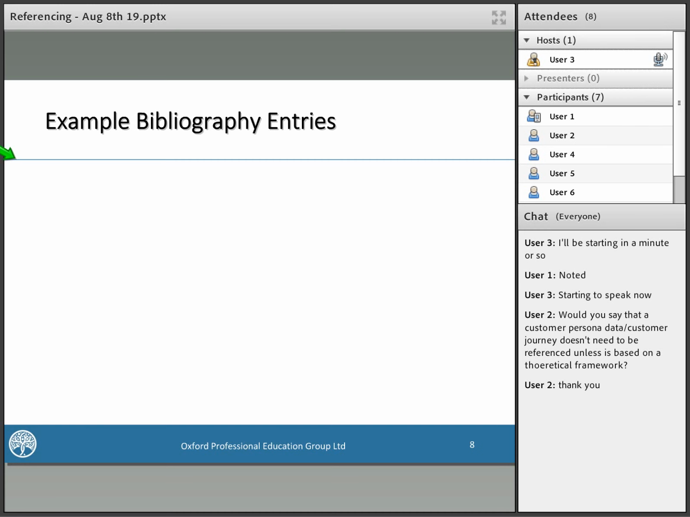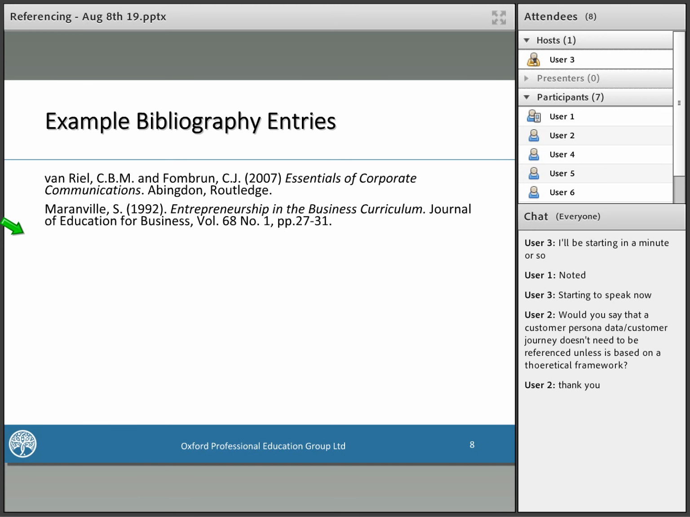So here's some examples of what I mean by how you fill in your bibliography entries. So here's one. You can see how it follows the generic format that I've spoken about. And this is a nice, neat one that fits quite well. Because what you've got is two authors, you have the year, you have the title of the publication in italics, you have the place of publication, and you have the publisher. So it fits the formula perfectly. It's nice and easy.